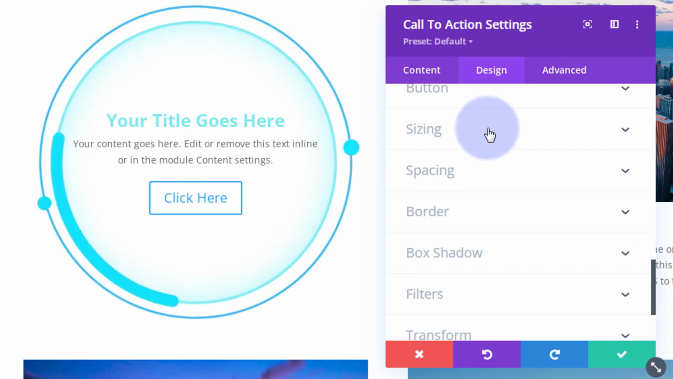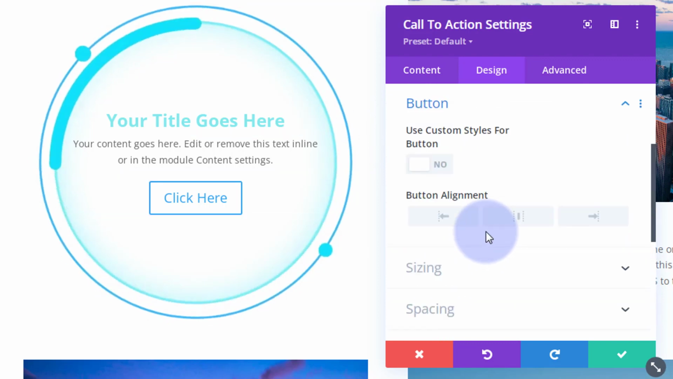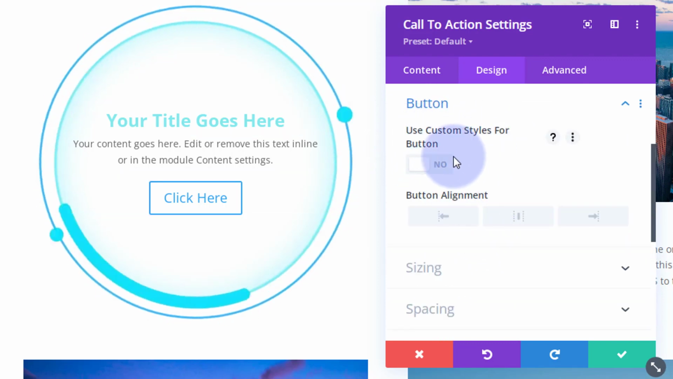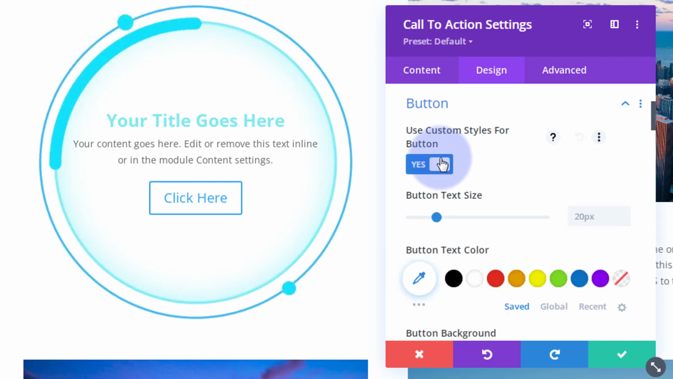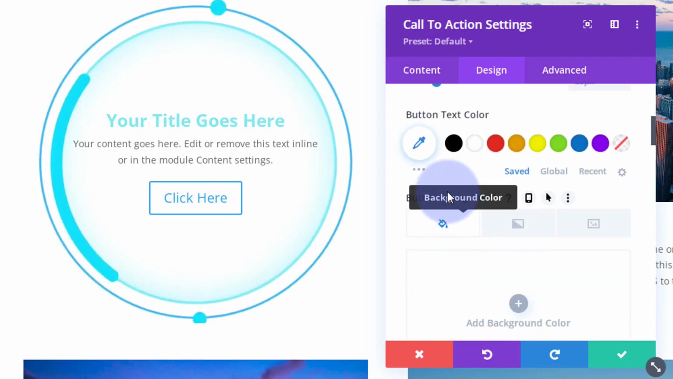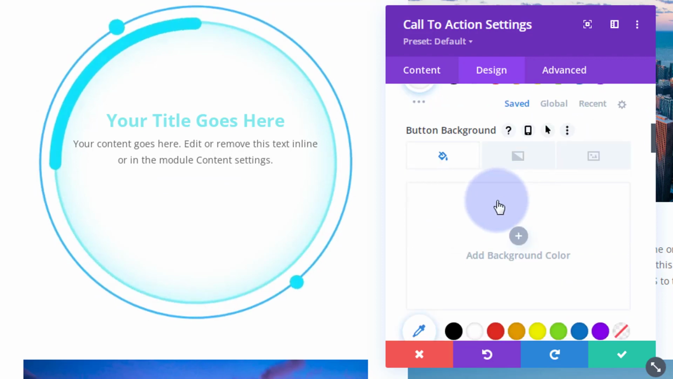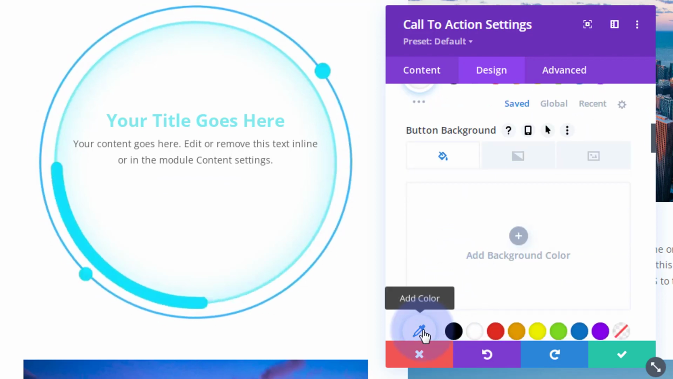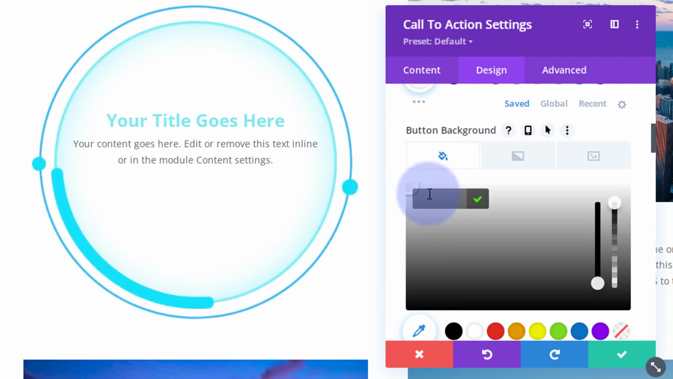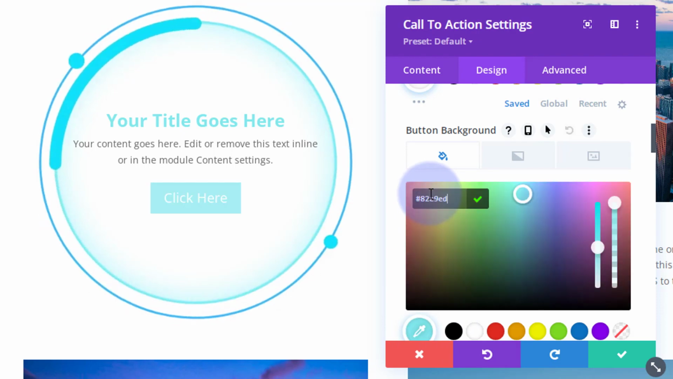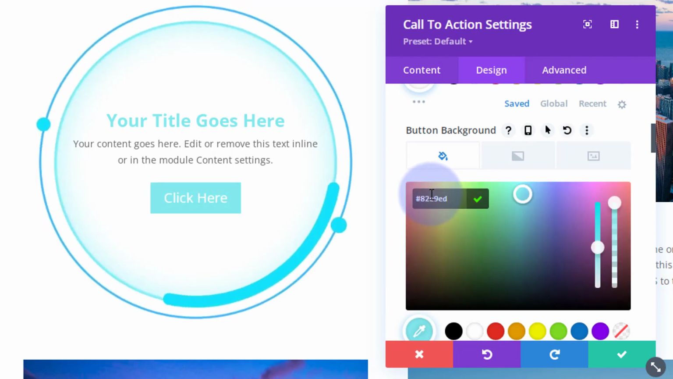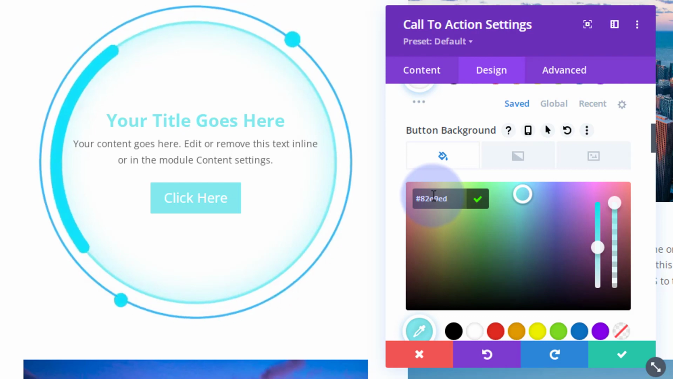So let's roll down to our button. It's right here. I'm going to hit the little use custom styles for button. Button text color, I'm going to turn that to white. Button background color, I'm going to make that our blue color again that I copied. So I'm going to paste that hex code back in there. There we go. And that's sort of coordinating a bit with our other colours on the screen there.